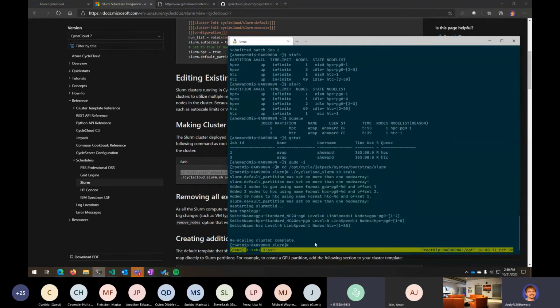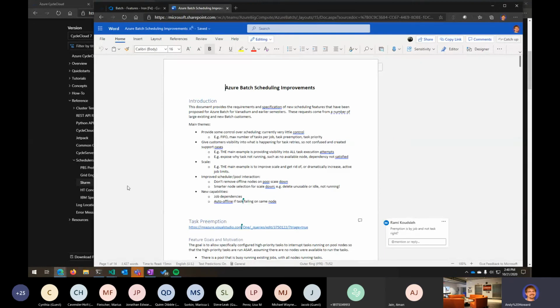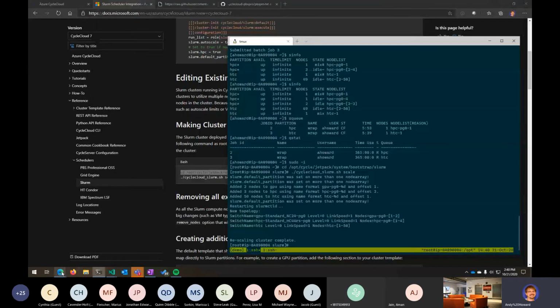So you can see now it's going to go ahead and it's complaining because I set default partition on both the HPC and HTC. That's okay for now. We'll just ignore that. And if I come back here now, oops, window.